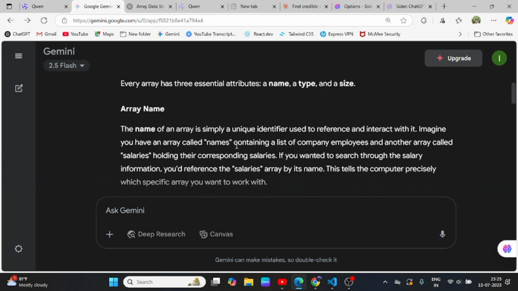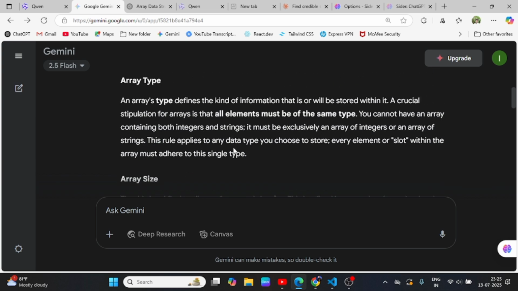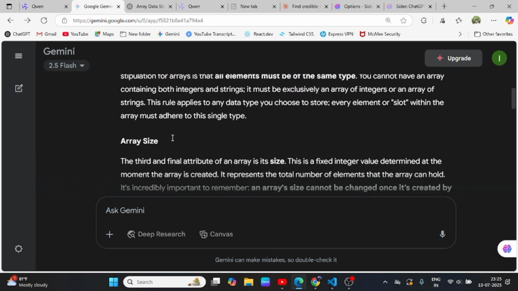So the first attribute is name. The second attribute is type, and an array's type defines the kind of information that is or will be stored within it. A crucial stipulation for arrays is that all elements must be of the same type. You cannot have an array containing both integers and strings. It must be exclusively an array of integers or an array of strings. This rule applies to any data type you choose to store. Every element or slot within the array must adhere to this single type. This is the second attribute.